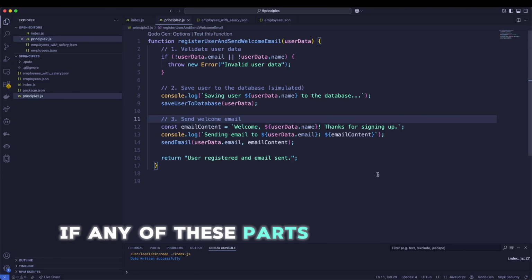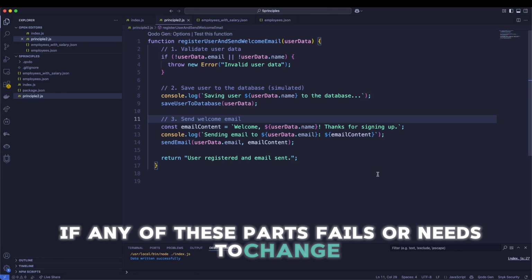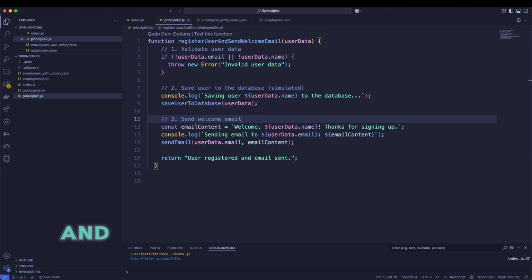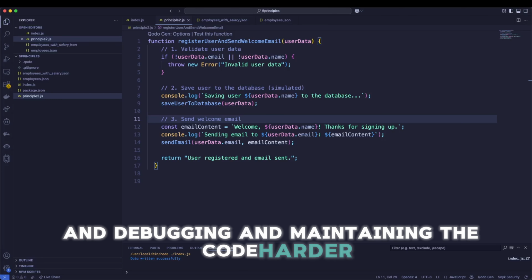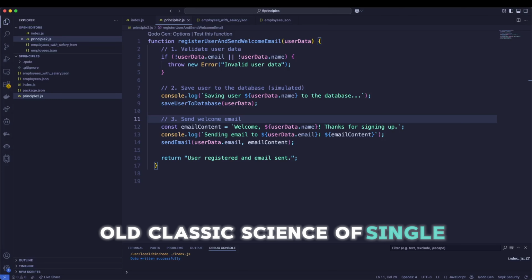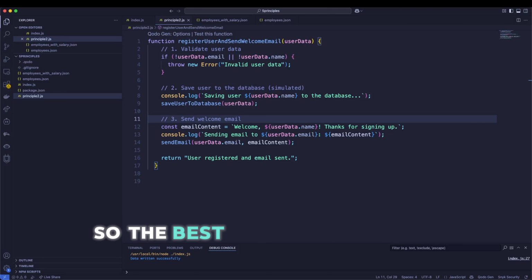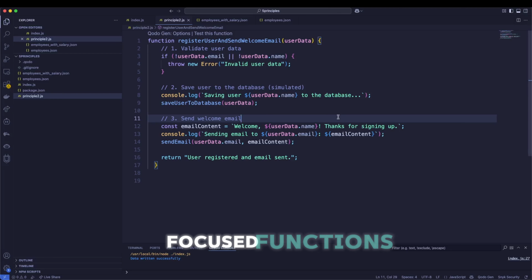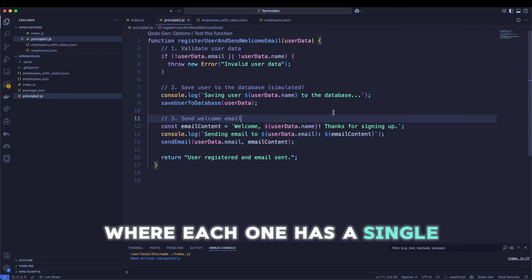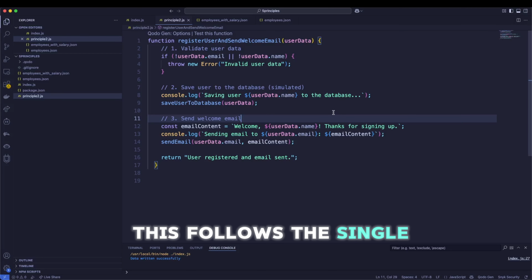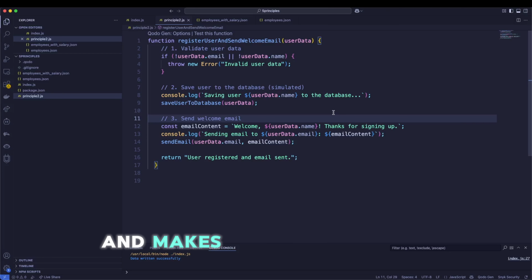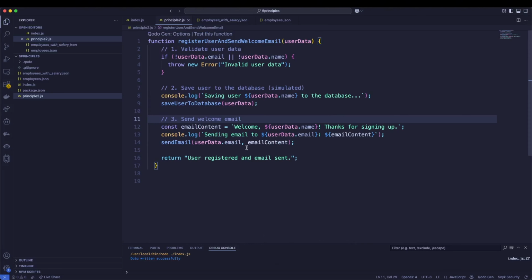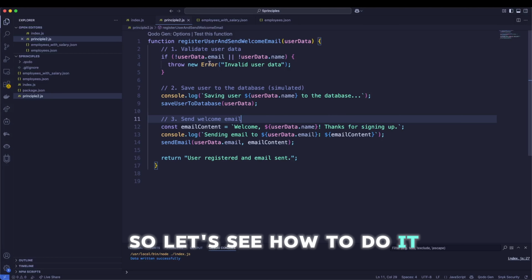If any of these parts fails or needs to change, you risk breaking the entire function. It makes testing, debugging, and maintaining the code harder, all classic signs of single responsibility violations. So the best fix is to break the function into smaller, focused functions where each one has a single responsibility. This follows the single responsibility principle and makes your code cleaner, more reusable, and easier to maintain or test. So let's see how to do it.